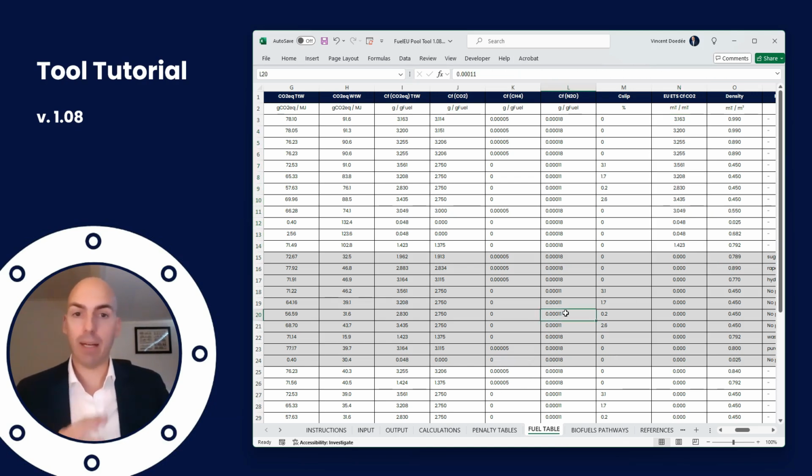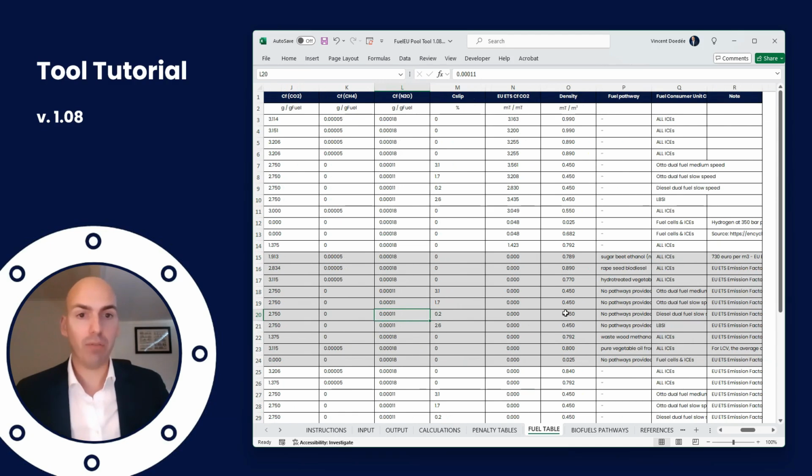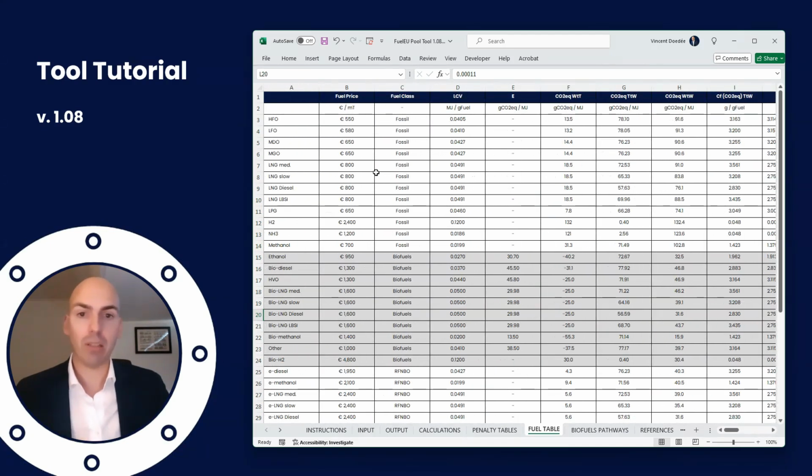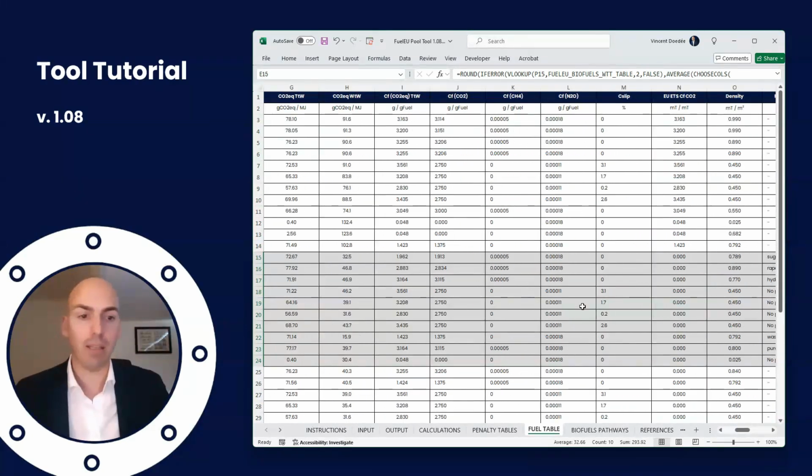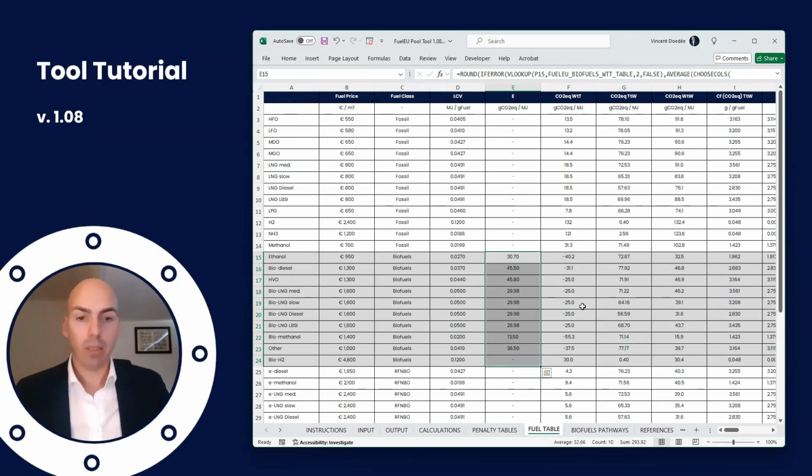Lots of things to say, but in terms of the tool itself, this is, as you can see, mostly simply a table. Fuel prices are input and these E values are input, and the rest are simply either calculated or stated in the regulations. So moving on to penalty tables.